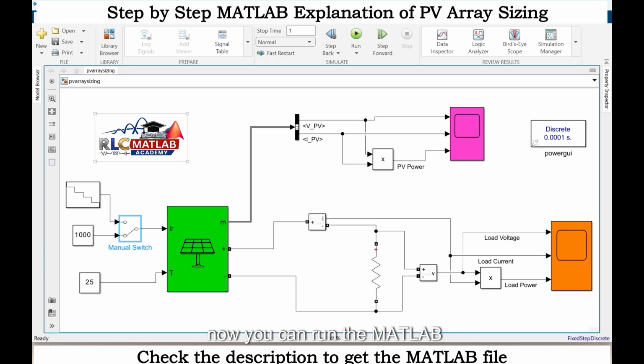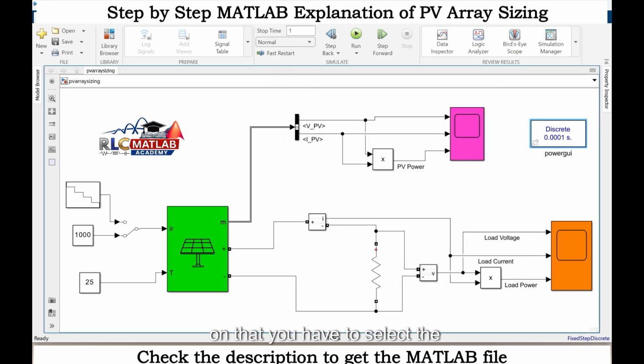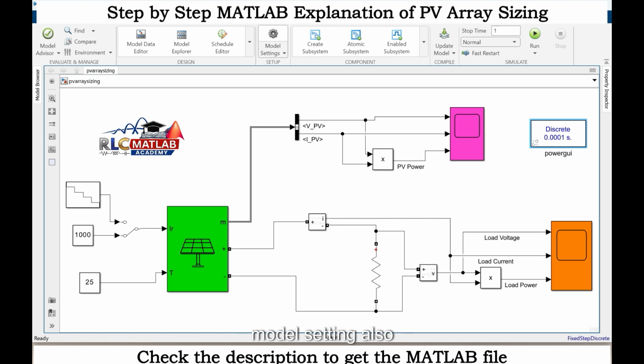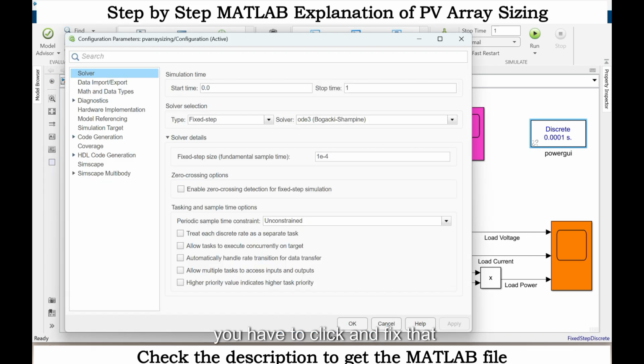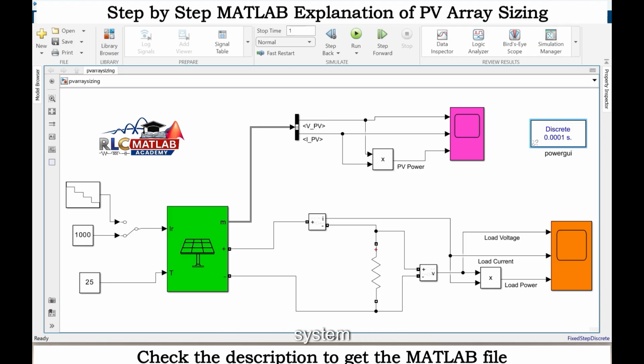So now you can run the MATLAB. Before that you have to select the powergui block. In that I have selected discrete and 1e-4. Based on that you have to select the model settings also. In this you have to click and fix the step and put the solver details. Same 1e-4 you have to mention here. Then click apply, then OK. These are the settings mentioned in the system. So now I am going to run the system.